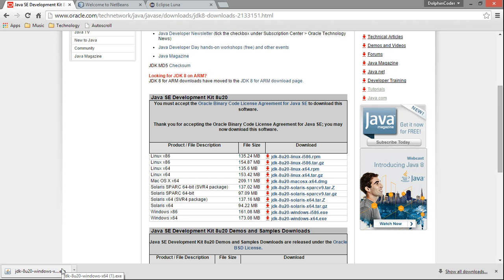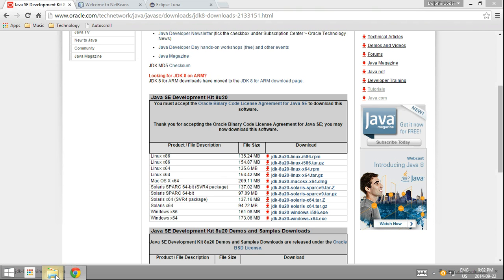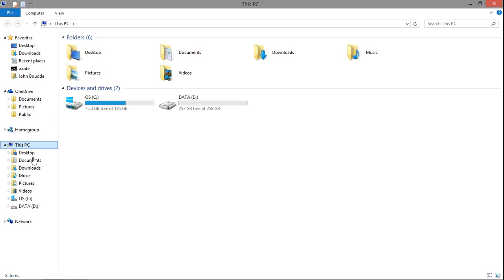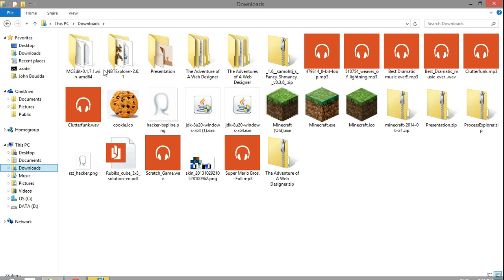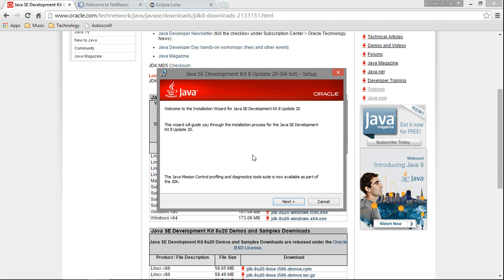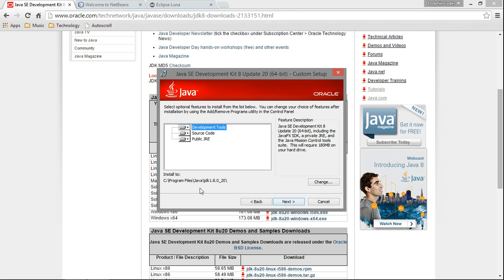So to install Java, just go ahead and click on the file. If you don't know where to find your file, you can click on Windows Explorer and then go to Downloads, and it should be right here. Mine's right here. Now, here's the installation wizard. I'm just going to quickly scroll through that. You can just leave all this the same.